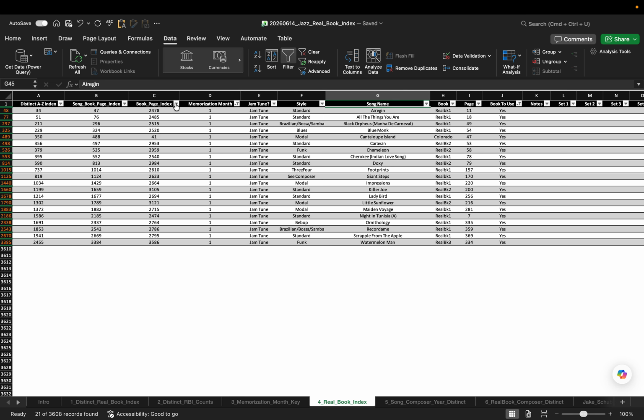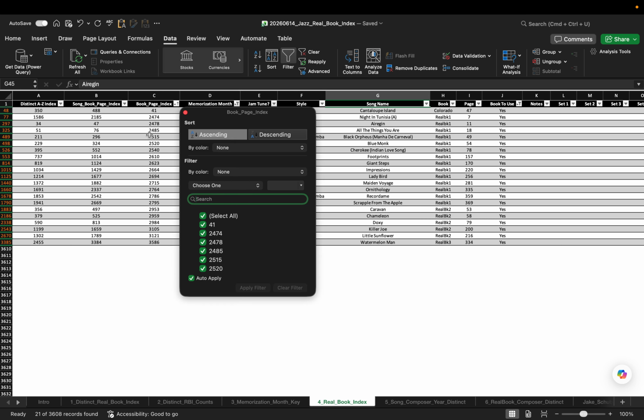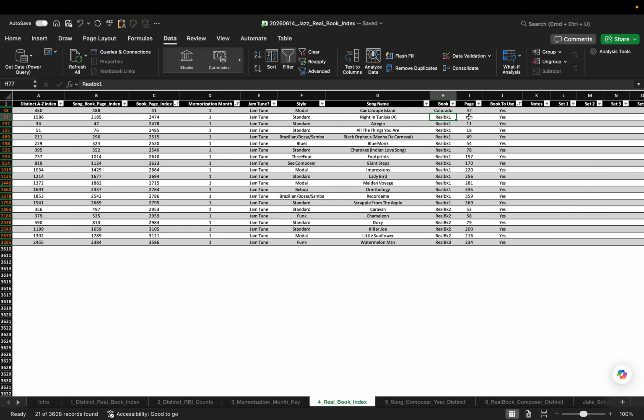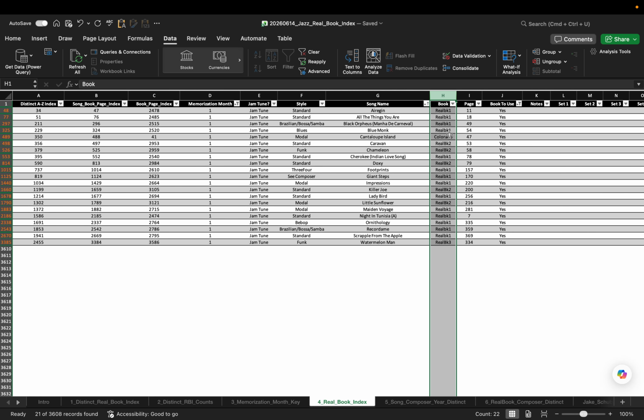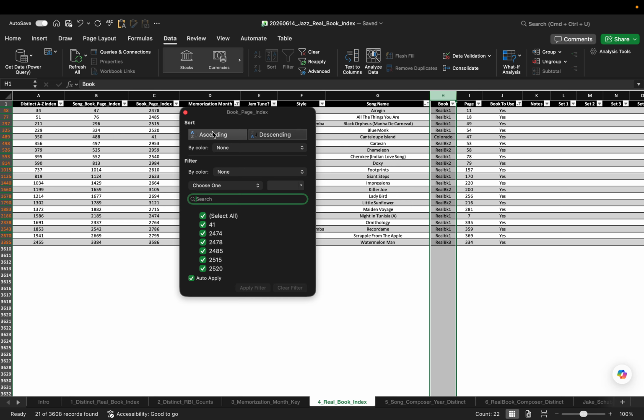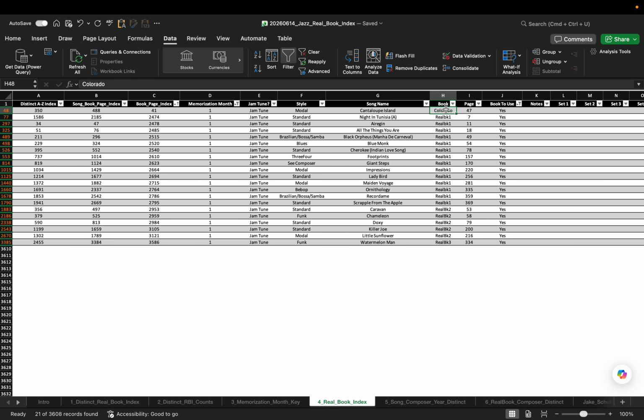If I sort on book page index, it's going to sort it now by the book and then the page number. And the advantage of this is, one, it creates an order for your practice session, which is valuable enough on its own. But the other thing too is you don't have to bounce around between different books. If it's alphabetical, well, now it's all over the place in terms of the books. But if you do book page index, now I can work through all the ones in the Colorado book, and then all the ones in Real Book 1, and then Real Book 2, and then the one in Real Book 3. So I'm not bouncing from book to book, which makes your practice session a lot more efficient.